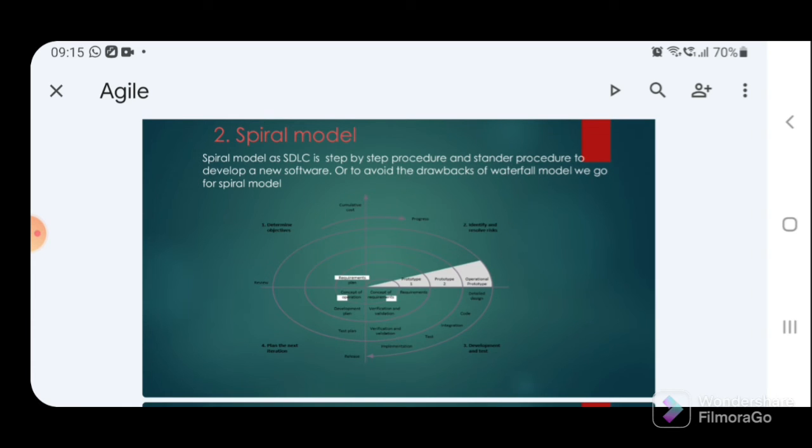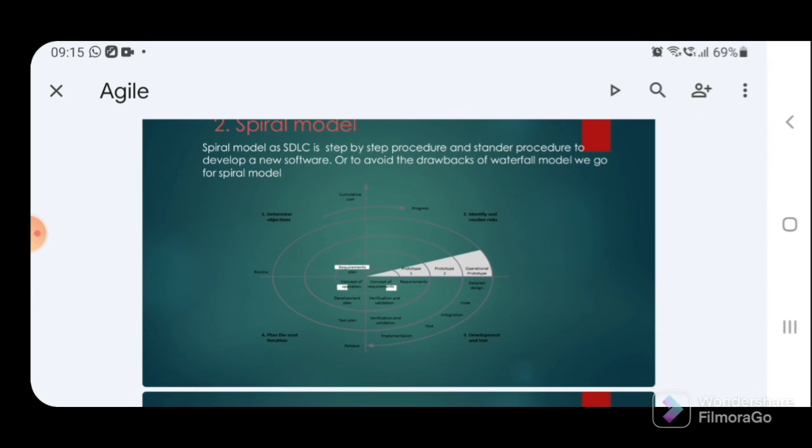So they'll break one requirement into different pieces. First they'll take one piece of requirement, then do the analysis, coding, testing, maintenance. Once this part is done, then the second piece of requirement. Are you getting my point?